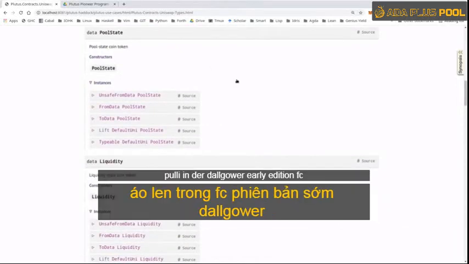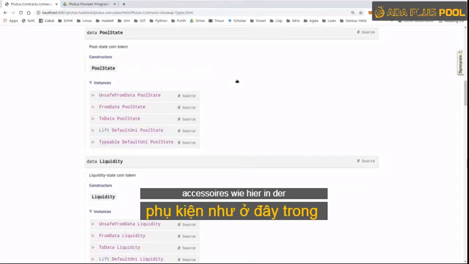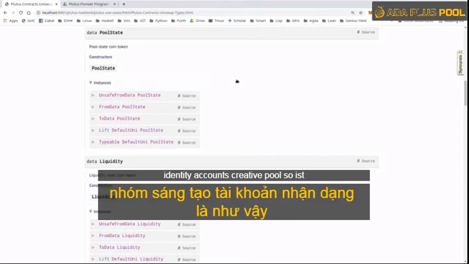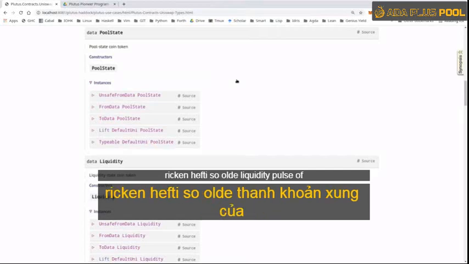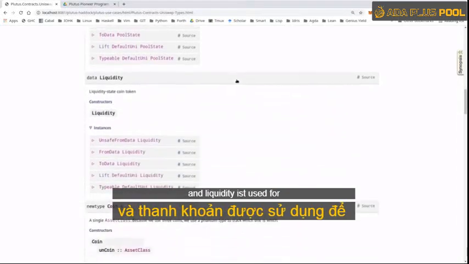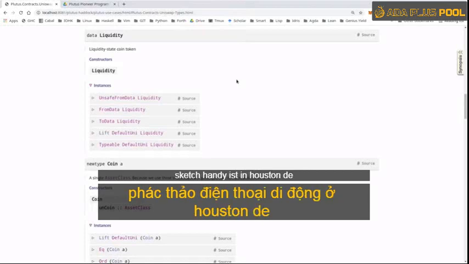Actually, in the diagram earlier, I said it's an NFT, and by definition, an NFT is something that only exists once. Actually, here in the implementation, for each pool, an identical coin is created that identifies that pool. So it's not, strictly speaking, an NFT. So all the liquidity pools have one coin of that sort. And liquidity is used for the liquidity tokens that the liquidity providers get.